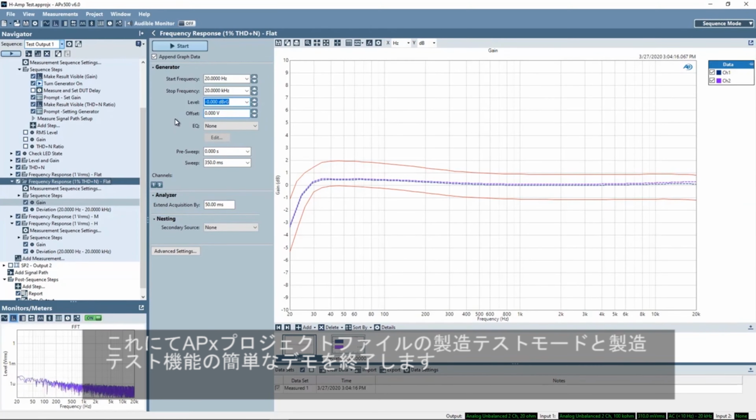That's a quick demonstration of production test mode and the production test features in the APx project file.